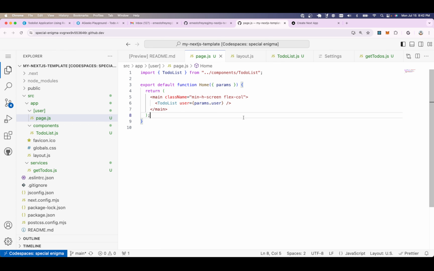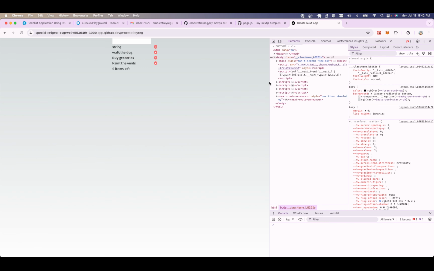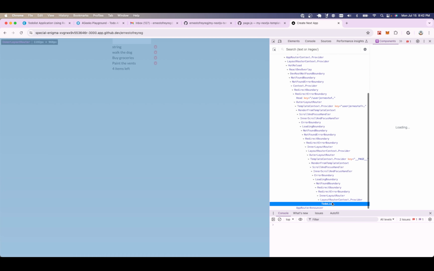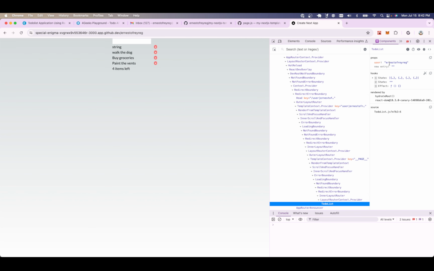If I open the network, the developer tool here, I should see a to-do list somewhere here, and you see the user is Ernesto Freire because that's the parameter that I'm passing, right? So everything in that component will be depending on that user.